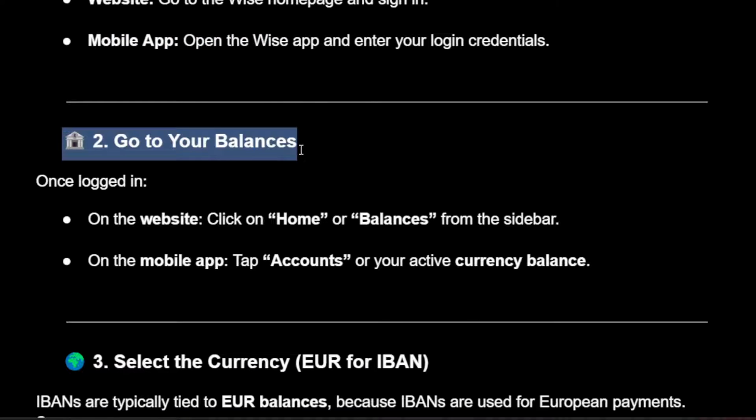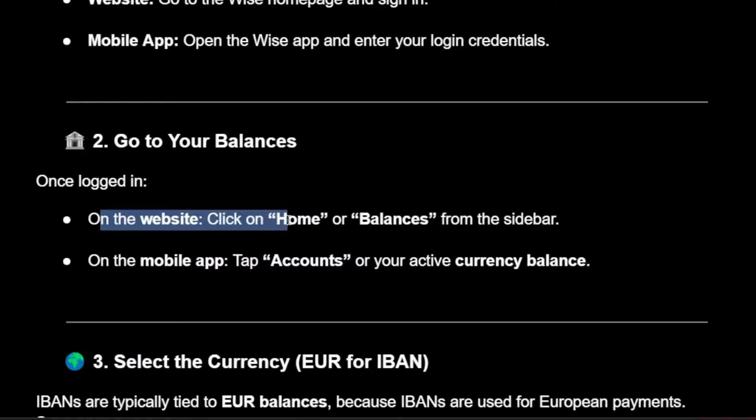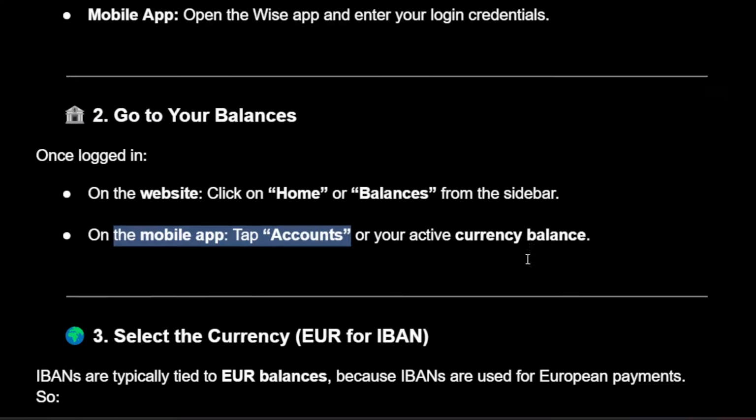Then you will go to balances. Once you have logged in on the website, you will click on home or balances from the sidebar. On the mobile app, you will have to tap on accounts or your active currency balance.